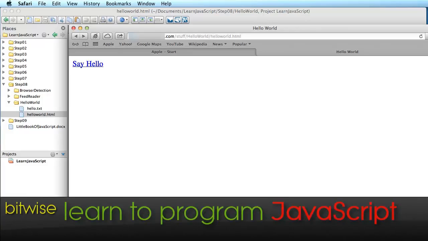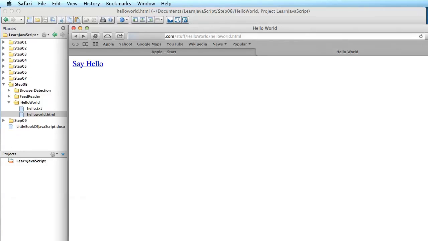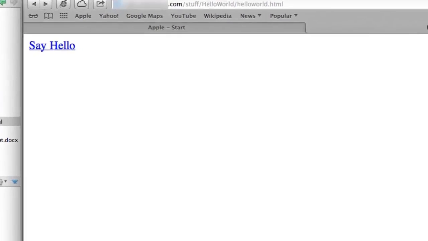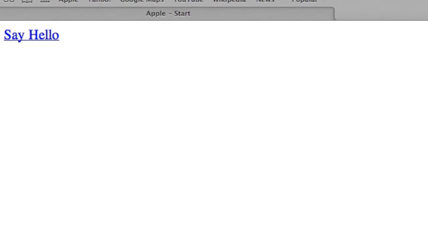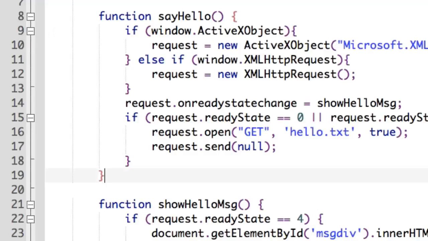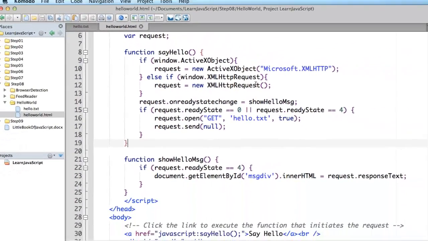Here I want to look at a very, very simple example of how to use JavaScript to request the return of data. In this case, it's going to be from a simple text file that's stored on site. So here's the page running on my website. It's just got a link, say hello, I click it, and it displays hello world. It looks pretty simple, but there's quite a lot going on behind the scenes.